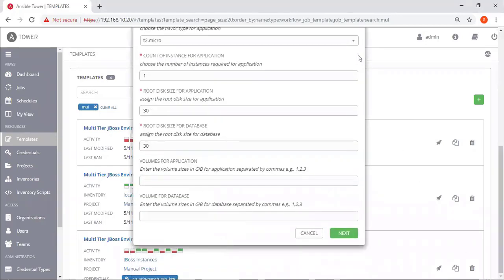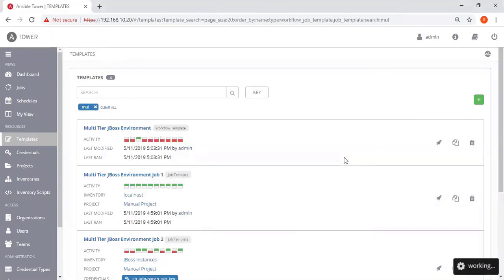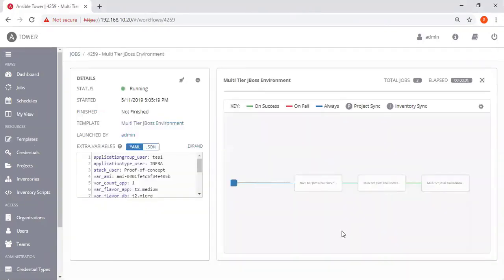Here the user has the option to enter some inputs as per his requirements, namely the stack, the application type, the application group, which are tags that are going to be associated with our AWS instances. The flavor of the instances, which is the hardware configuration of our instances, the number of application instances we want to launch, the root disk size of the application and the database instances, finally the volumes for the application and the database instances.